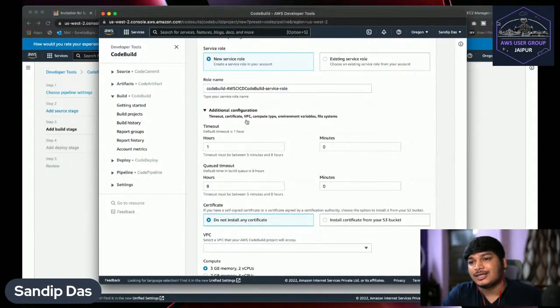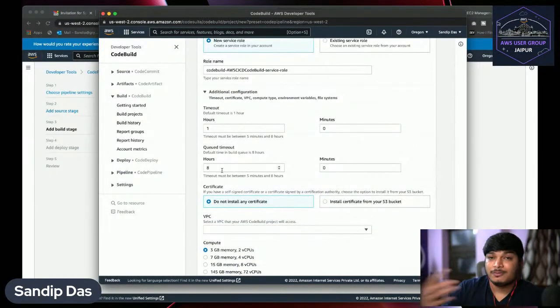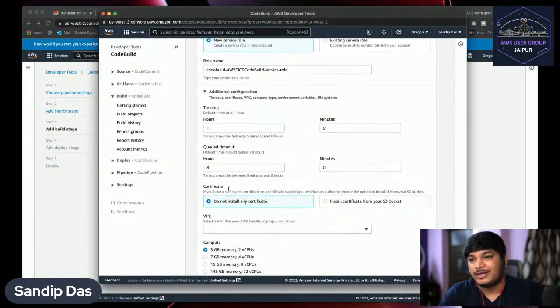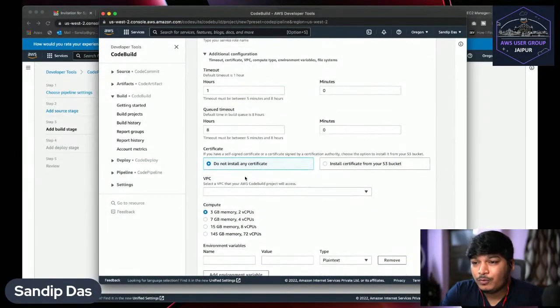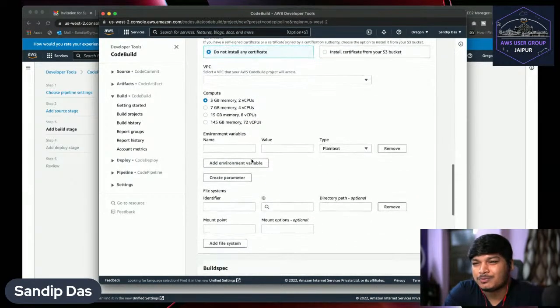You have the additional configurations. Timeout should be 1 hour. Query timeout, say if there are multiple builds in progress, you want to queue them, you have 8 hours. Now, if you want to have only your internal build system, then only give VPC. Otherwise, you don't have to. For compute, go with the minimum. If you're running something with very high resource consumption, there you go for the bigger one. Otherwise, in normal cases, the simple one is fine.